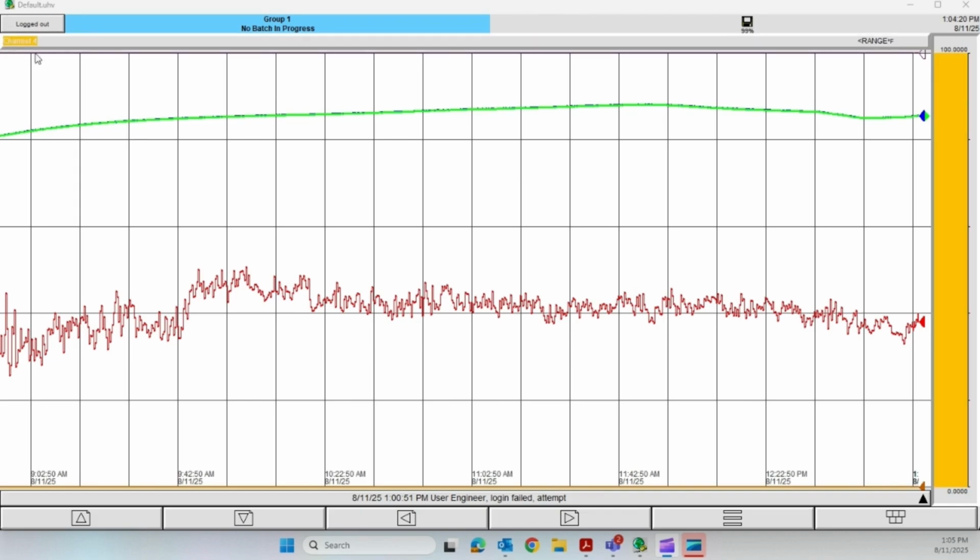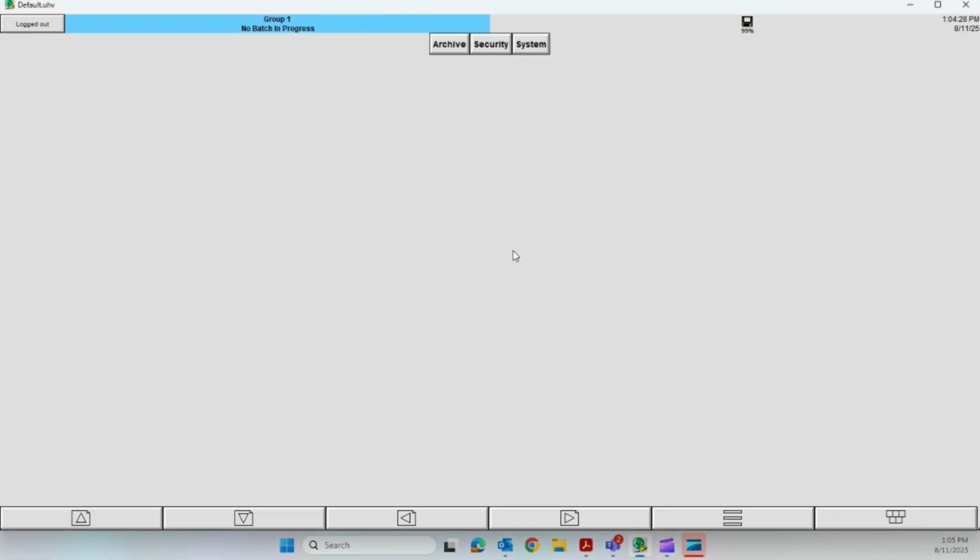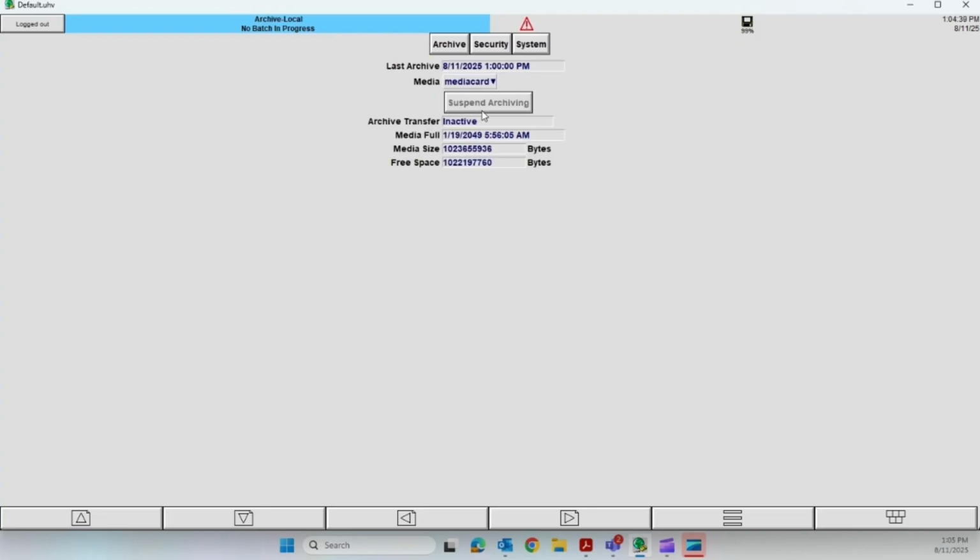You can see in the upper left-hand side, we are logged out. And if I come down to my root menu and hit Operator, I can go to this Archive tab, and I want to archive local, which means that's where my card resides. But you can see here, I can't do anything, and that's because my access level isn't correct. So let's pop back out here.